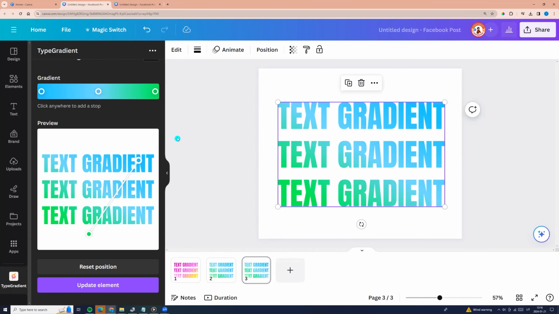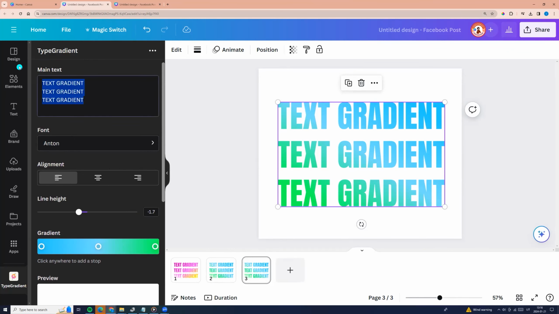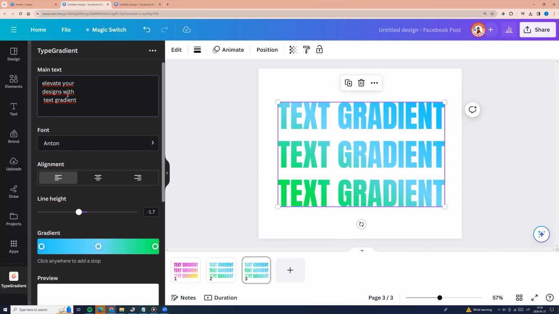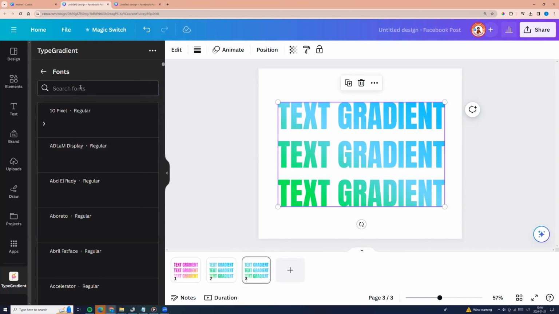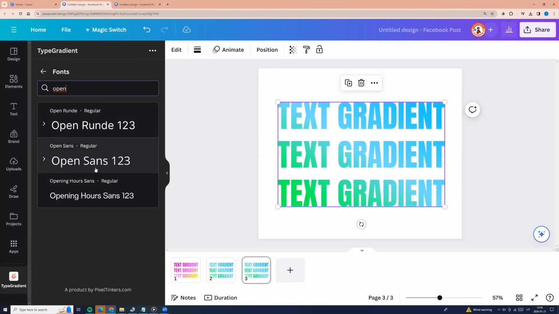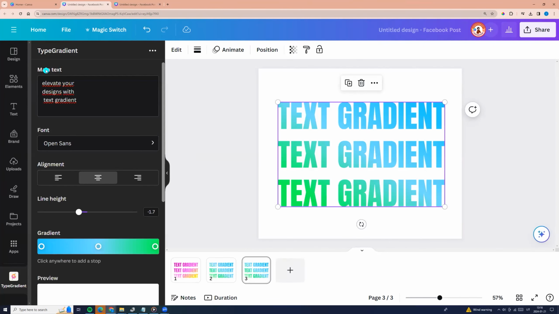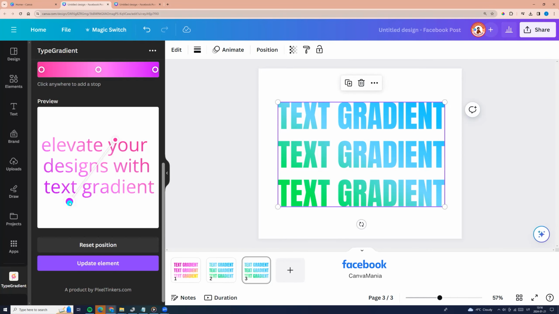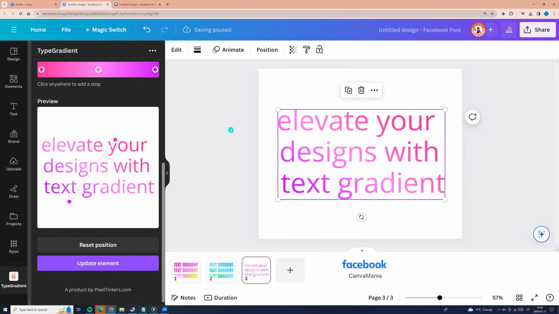So we can change the text. We can go here and we can enter other text. And we can change alignment. We can change the font. Clicking arrow. And changing the colors. And clicking Update Element. And here you go.